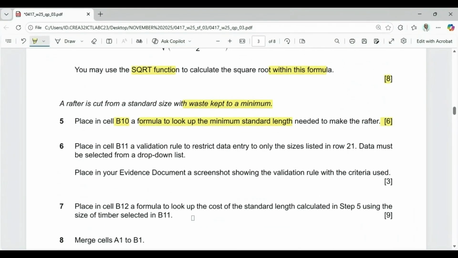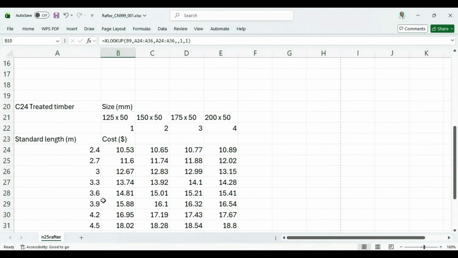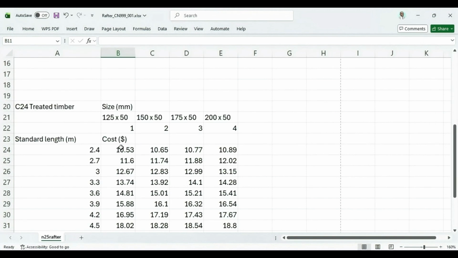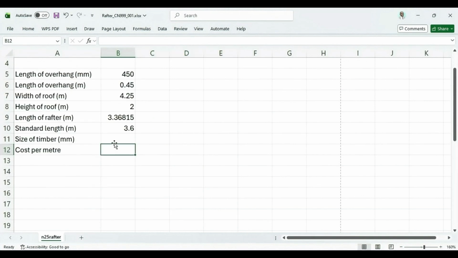Let's go to the next instruction. The next instruction is place in cell B11 a validation rule to restrict data entry to only the sizes listed in row 21. Data must be selected from a drop-down list. So let's go to row 21. Let's see what we have there. In row 21, okay, we have this. So we want to pick from this and place that in this size of timber in mm. You can see this size is in mm. All these sizes are in mm. So we want to do that.